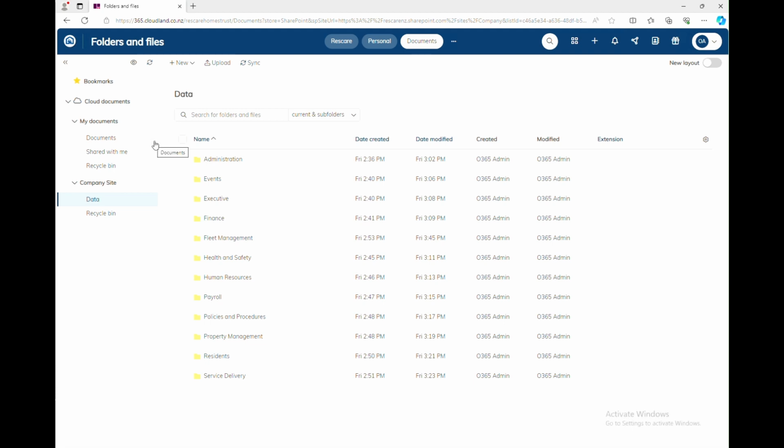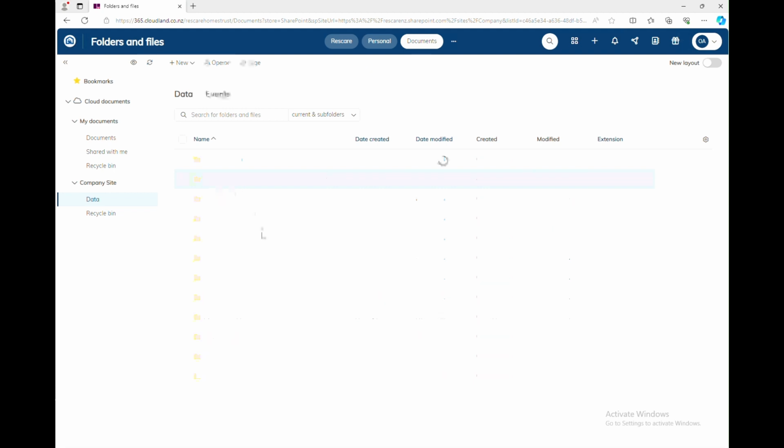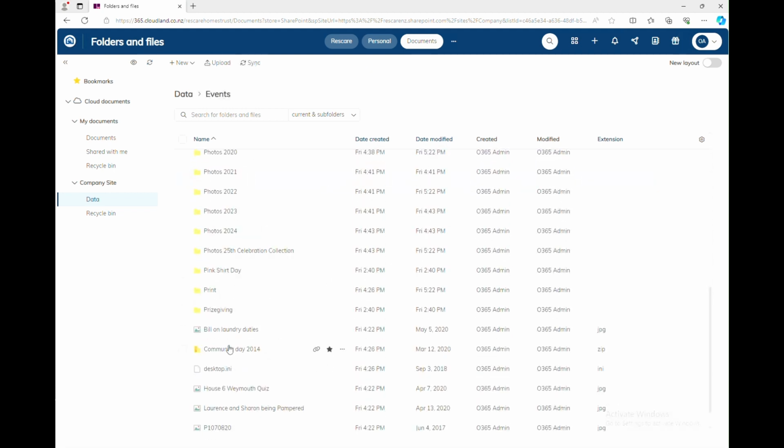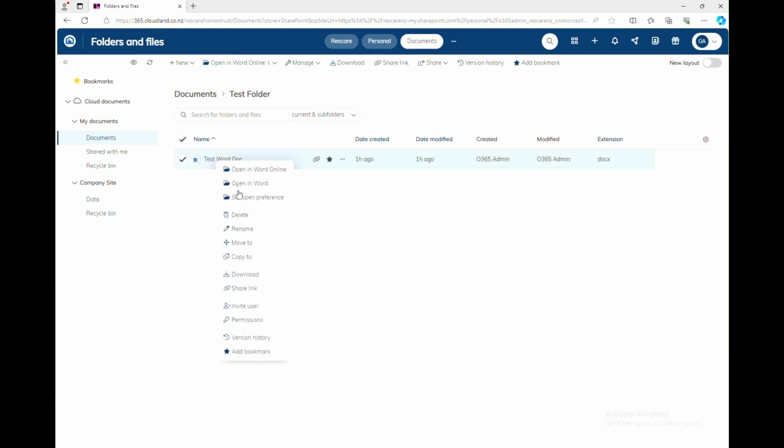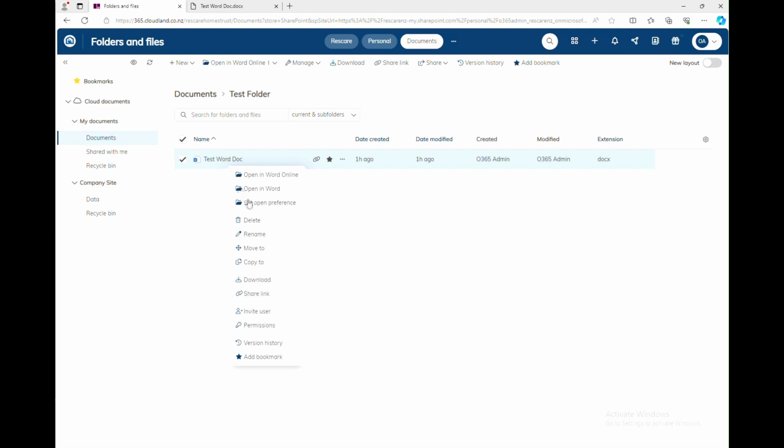Locate a file and click it to view. If it's a Microsoft Word, Excel, or PowerPoint document, by default, Office will try and open it if it's installed on your device. If not, right-click and select to open with Word Online. You can also set a preference to open online all the time if needed.